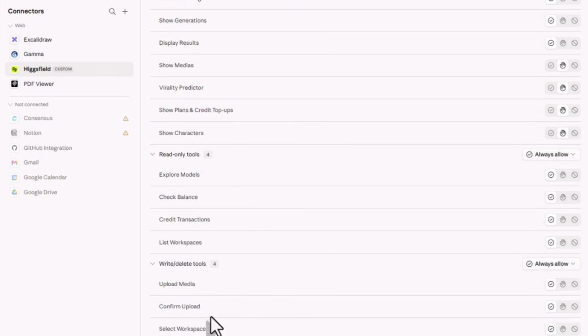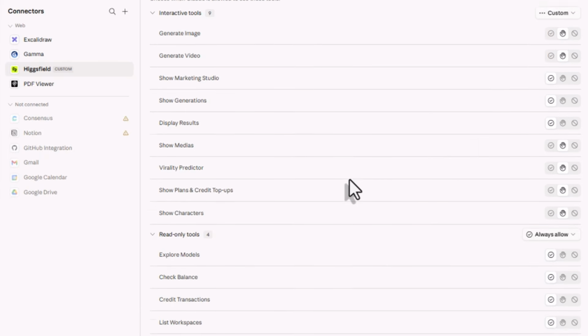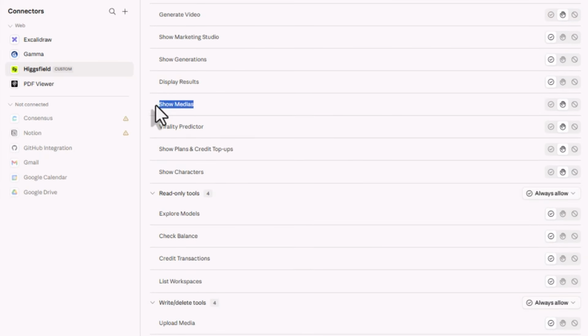This is also why the workflow is useful for Claude Code, OpenClaw, and Hermes. If an agent is already helping you build, plan, or automate a campaign, Higgsfield MCP gives it a visual production layer. Claude gives the reasoning. Higgsfield gives the media engine.